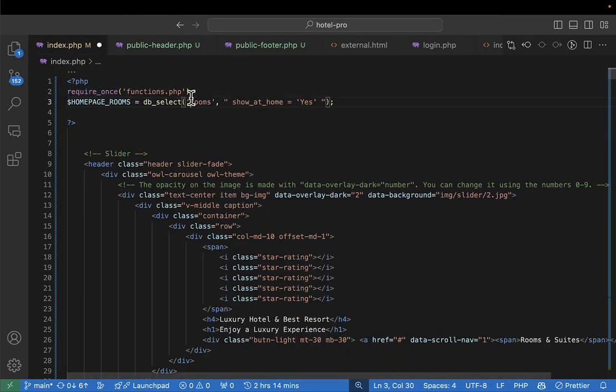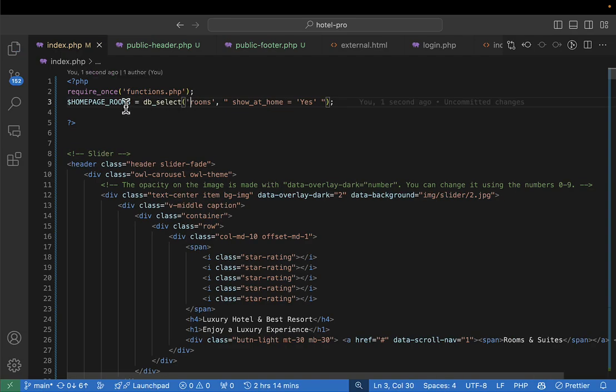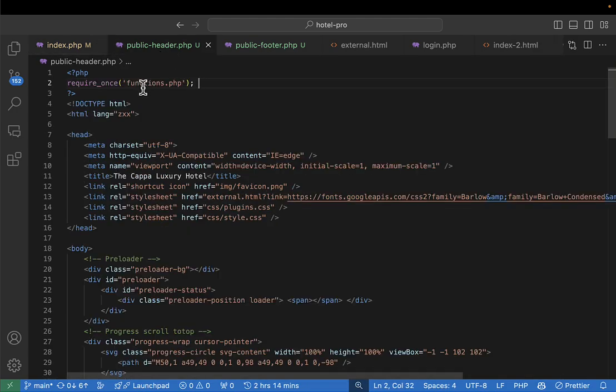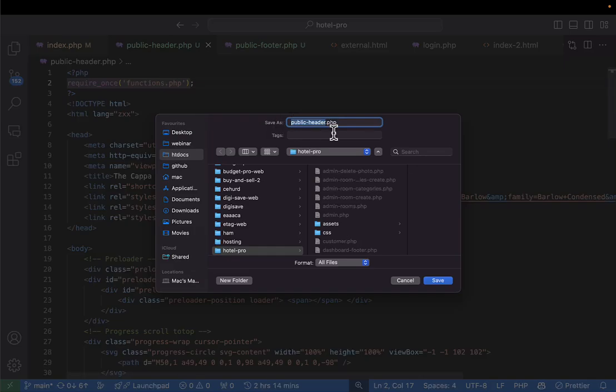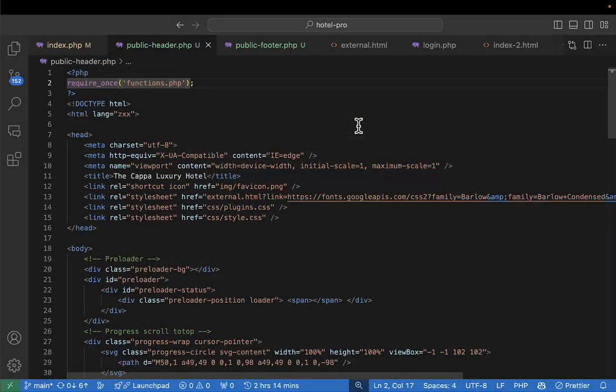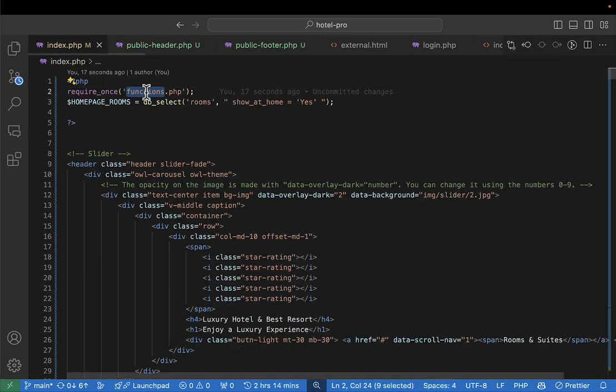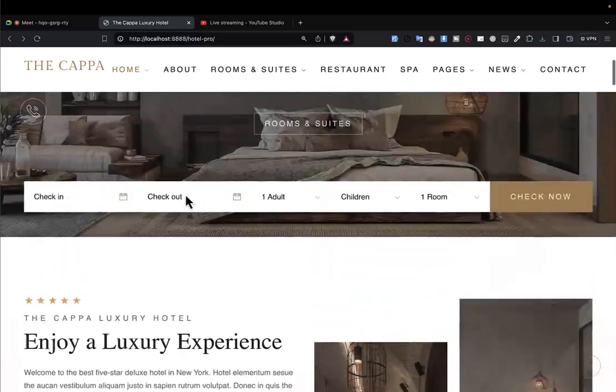What we shall need is to just require the public header. Since the public header already has functions.php, we shall not need to add that one. Let me copy that name, public header, and come back to our index. Instead of putting this, I'm going to put public header.php. By doing so, everything should be perfect. Let's refresh. Everything is perfect, just as we expected.